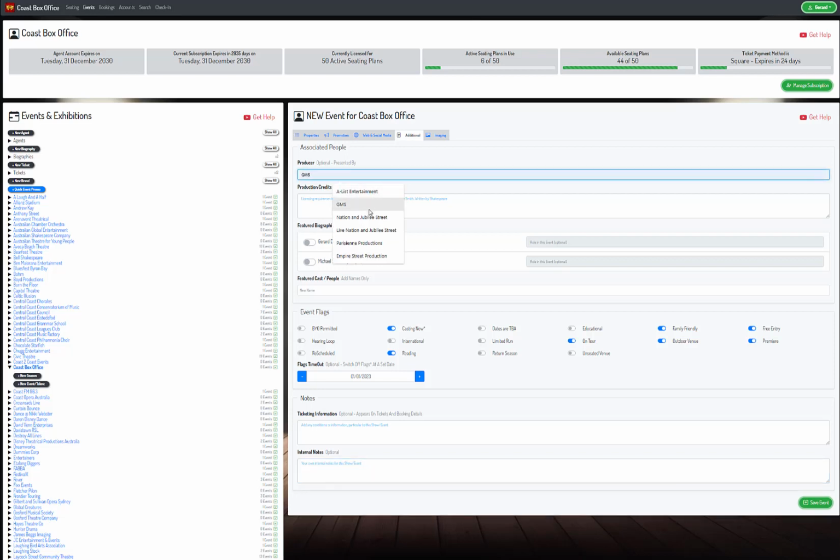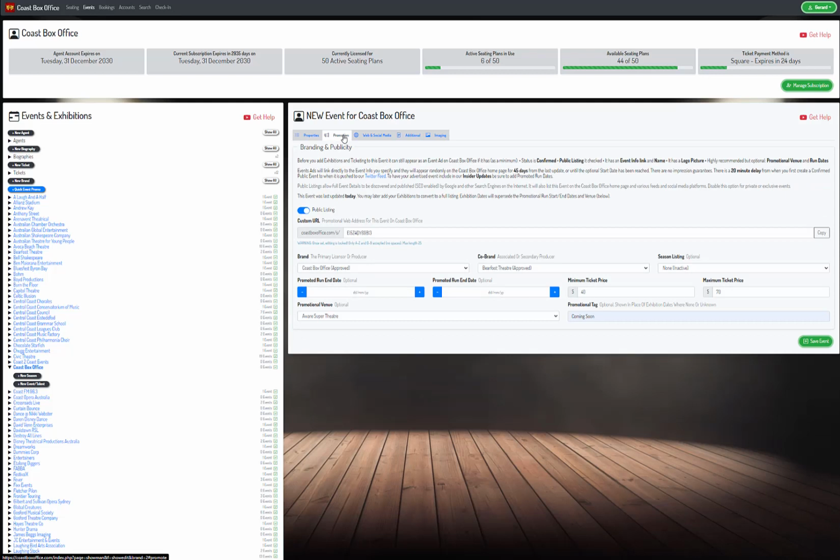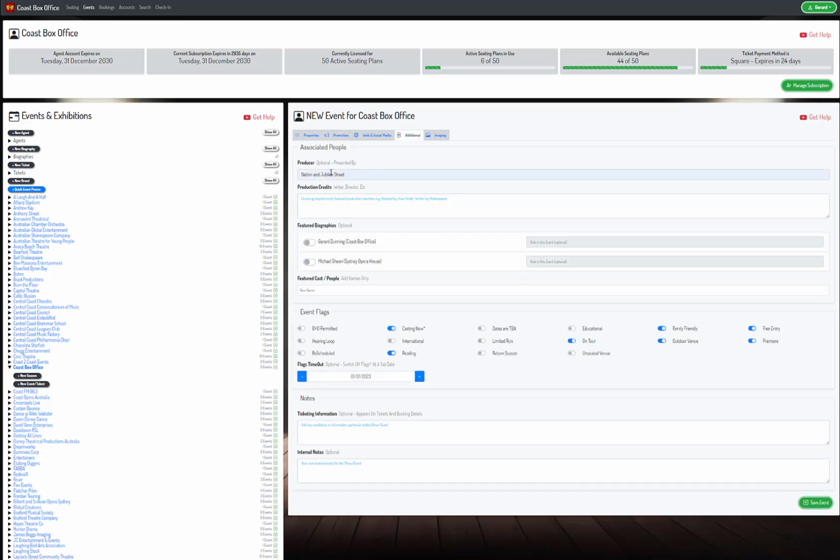Now we saw this when we looked at the promo event. This is the same thing, and this will actually override the presented by XYZ listing that is generated from the brand, which is here. So currently we've got a brand and a co-brand, but if we type something in here, it's going to override the brand and co-brand when it's shown or displayed.